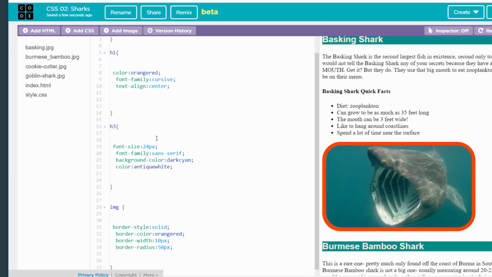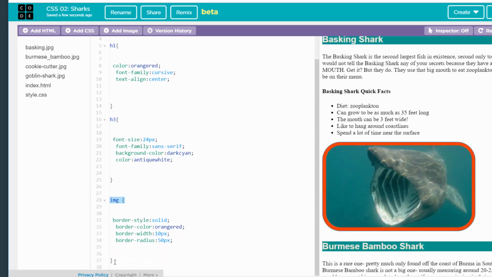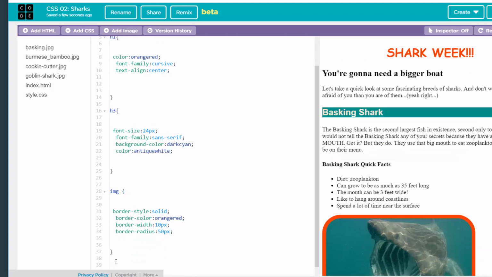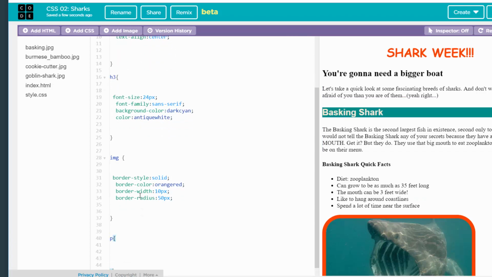All right, so far looking at this, I've built a rule for the H1, I've built a rule for the H3, I've built a rule for the images. One of the things I have to build a rule for is paragraphs, right? I'm going to roll that up a little bit. So I'll put a curly bracket, and I'll close my curly bracket, and you don't have to do a ton. Maybe I want to do this.